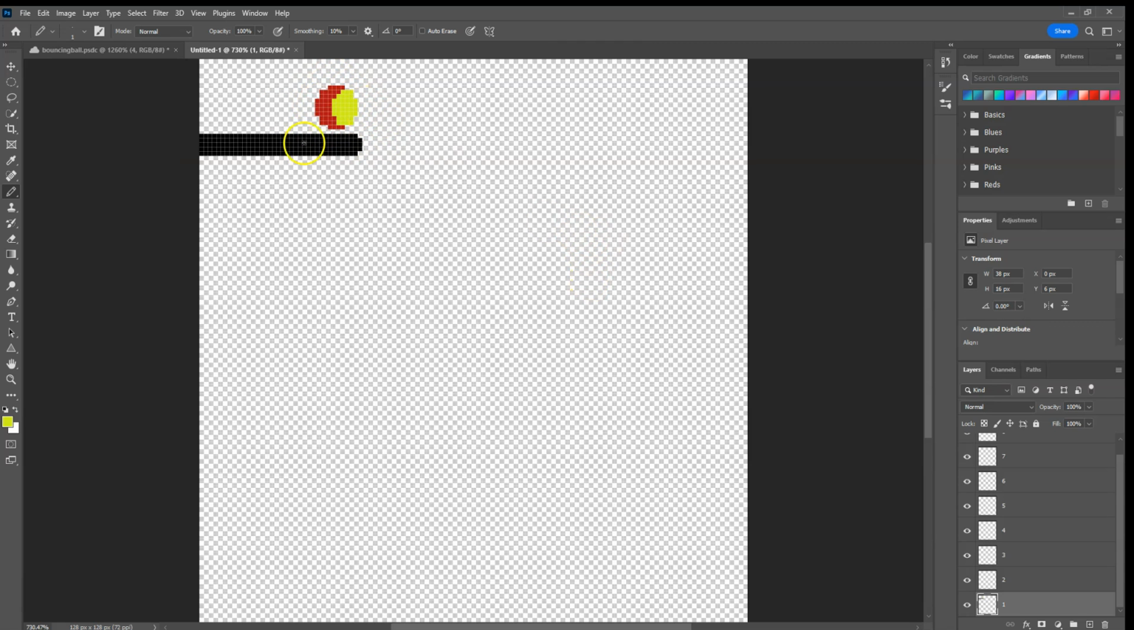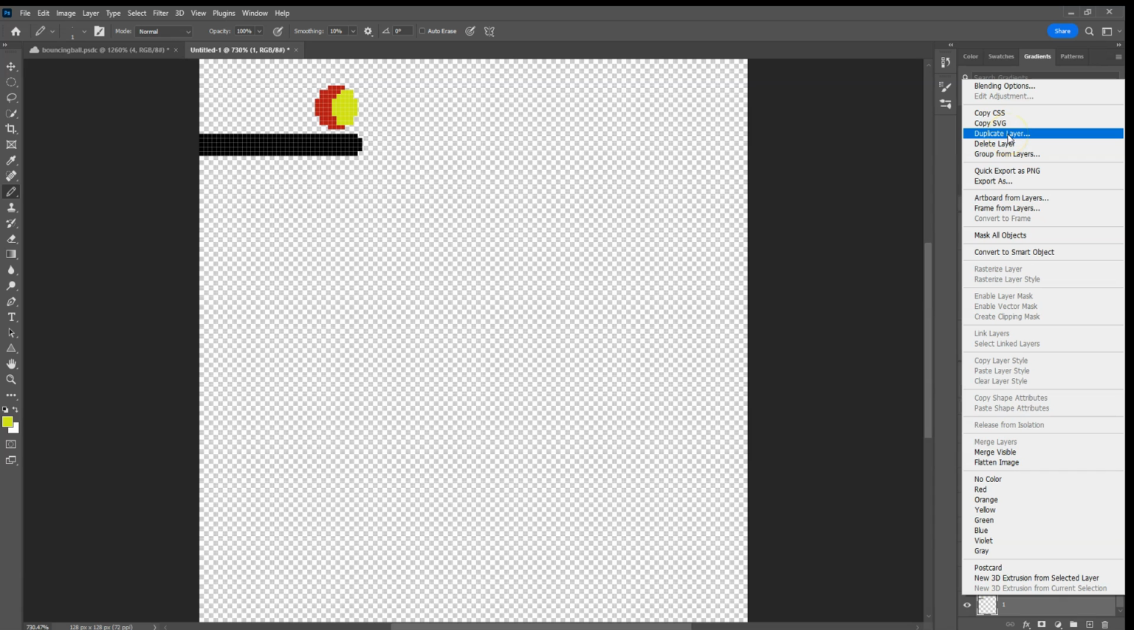Now, we do want this, of course, to move across each frame of the animation. Now, we could do like last time, I can duplicate the layer, all right, and go ahead and move that.